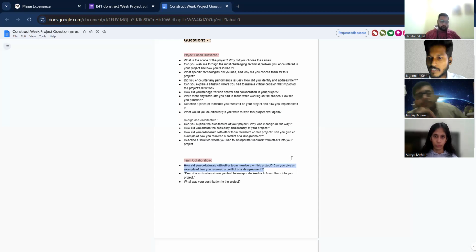Some work I gave to Manya. I said you need to build the front end part. At that time, I suggested how to build the UI. I said it should be interactive and also good looking.